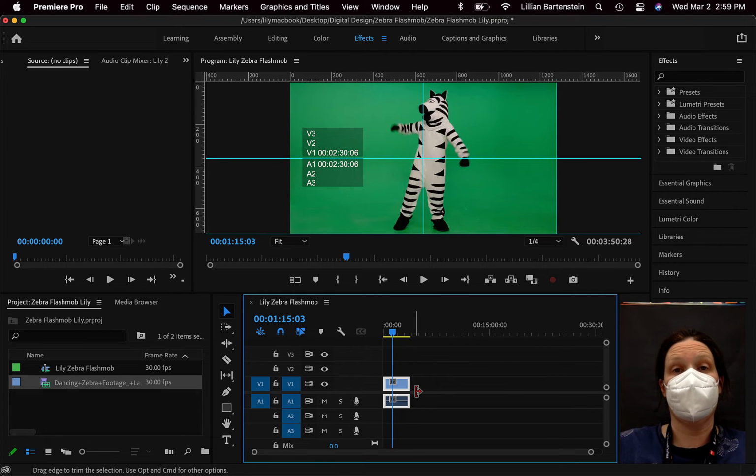So you want to import a song in the same way. Once you have an MP3 for a song, you can drag it into this project and then drag it into the timeline so that there's a song component.